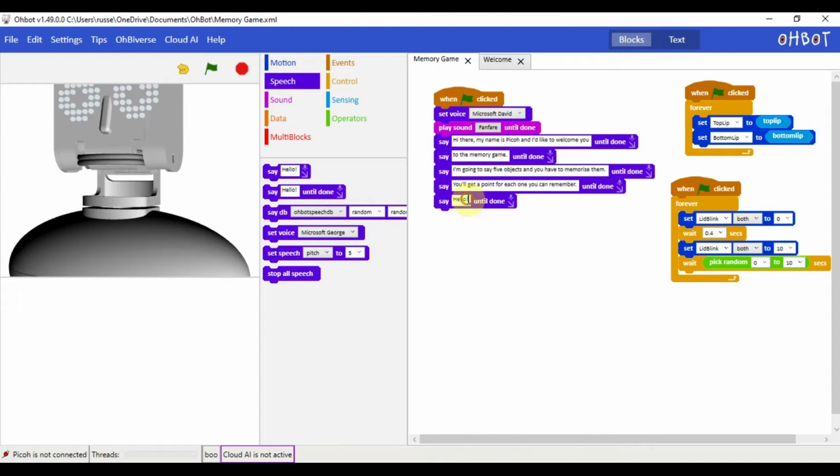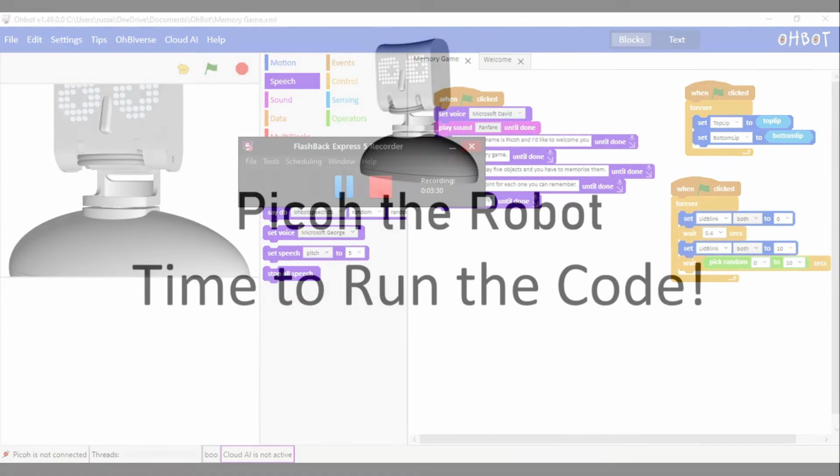As you can see there, I've quickly typed in all the other bits and pieces you're going to need to begin the game. And now we can run the code.